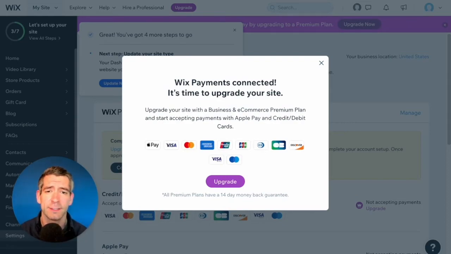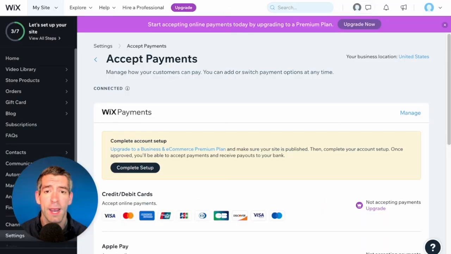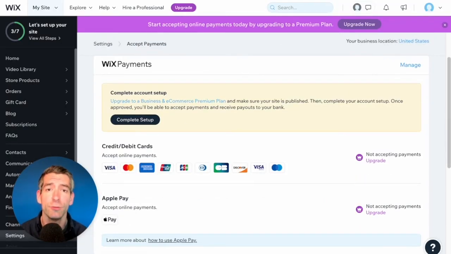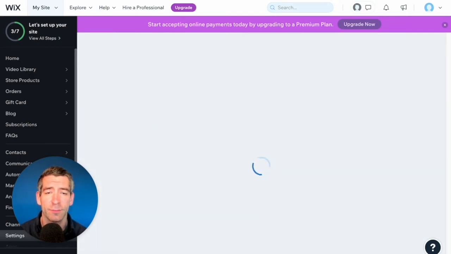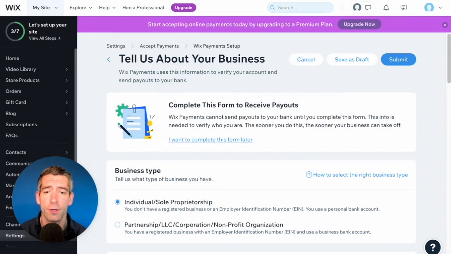Now that's a little deceptive because Wix Payments isn't actually completely connected. You will have to type in your bank account information and actually verify your personal information. And that can be viewed in the Accept Payments module, where it says you must complete your account setup. And most of that, like I said, is going to be personal information. They want to verify who you are.